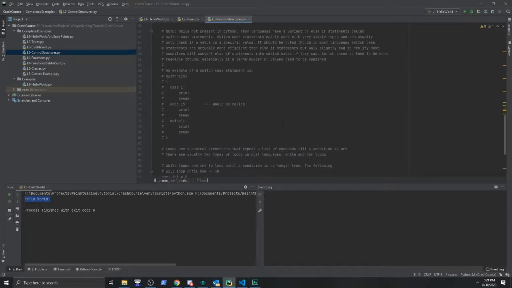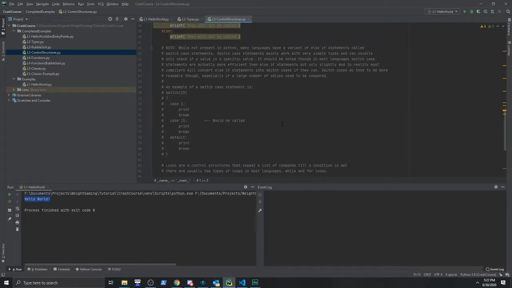Now, one thing I do want to note here, and it is something I do dislike about Python, unfortunately, is many languages have a variant of an else if statement called a switch case statement. Switch case statements work mainly on simple types. It does depend fairly heavily on your language, though. C and C++, for example, their switch case statements only work on primitive types, where C#, for example, can do a lot more complex comparisons on their case statements.